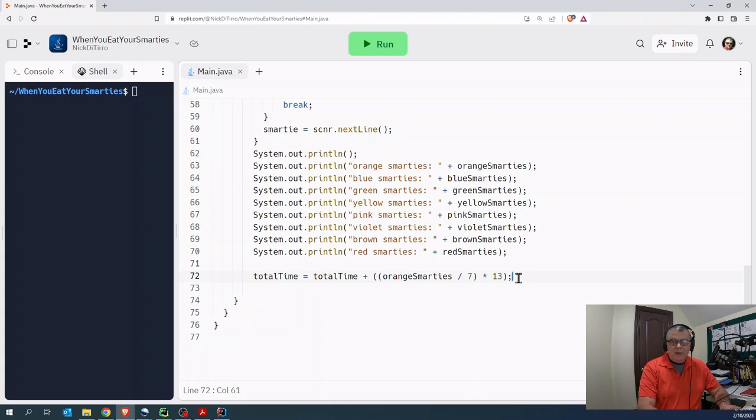That's good. But then we've got to determine if there's any remainder. Again, I'm using 24 for a reason. 3 handfuls of 7 leaves us 3 Smarties left over. Every handful, regardless of the size, does take 13 seconds. So here, what I can do is say if orange Smarties, and we're going to do our modulus division. That's going to determine if there is anything left over.